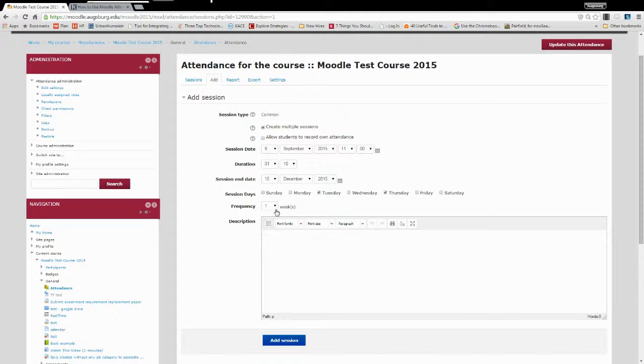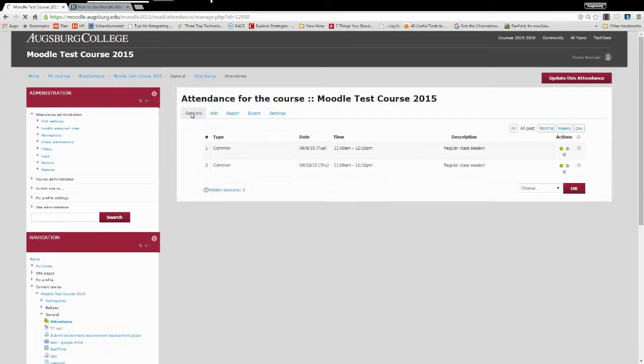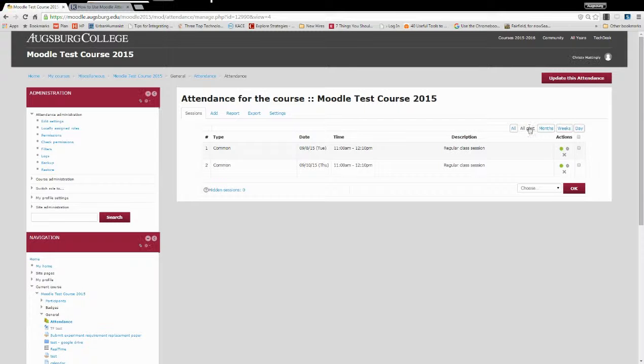Leave the frequency at 1 week. So it's once a week, Tuesday and Thursday, but we want multiple sessions created for every week between these dates. And then I'm going to click Add Session. And it says they're successfully generated. When I go to my Sessions button now, I'm going to see classes for the current week. So I'm looking at all past, so I have to click on all to see all of these. I'm going to click back on all past.